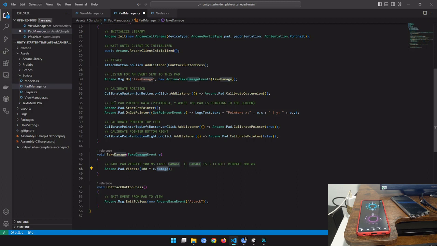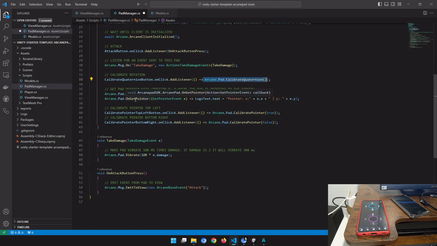Calibrate rotation. Here we are doing the quaternion, the rotation. You remember I calibrated it, so this works with this basically. When the calibrate button is clicked, we call arcane.pad.calibrate quaternion, and that gets the job done.